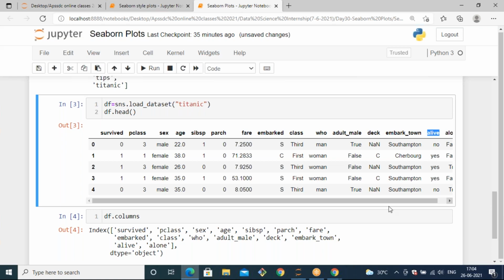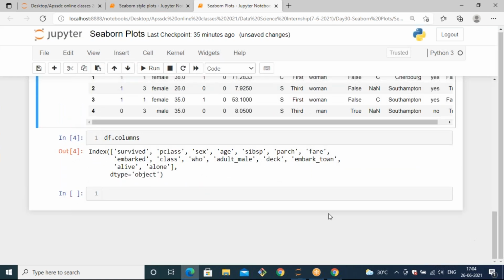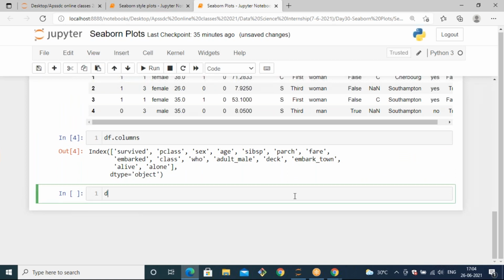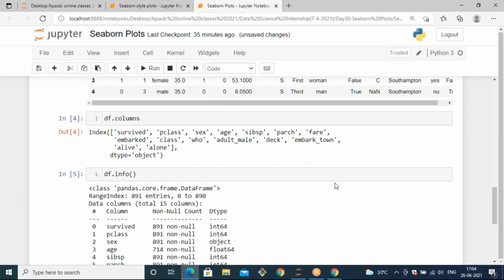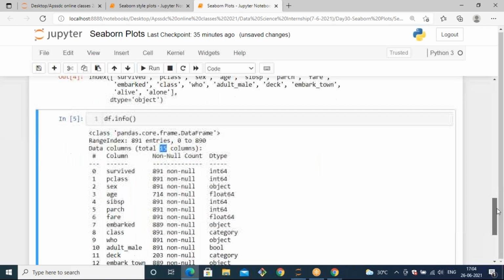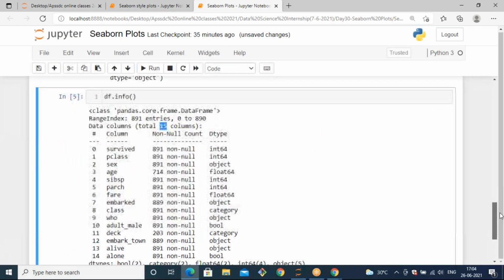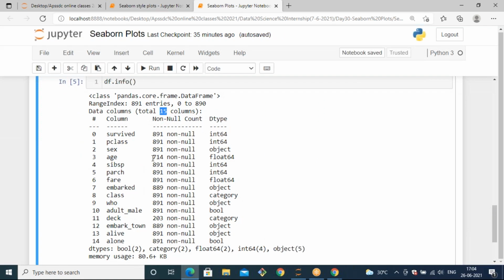So before doing any plotting, let's analyze the dataset. For our analysis, we have df.info. Let's observe the dataset once. It has a total of 891 rows and 15 columns. Out of this, you can see we have null values in the age column. That means we have data for 714 rows and the rest of them are null values.